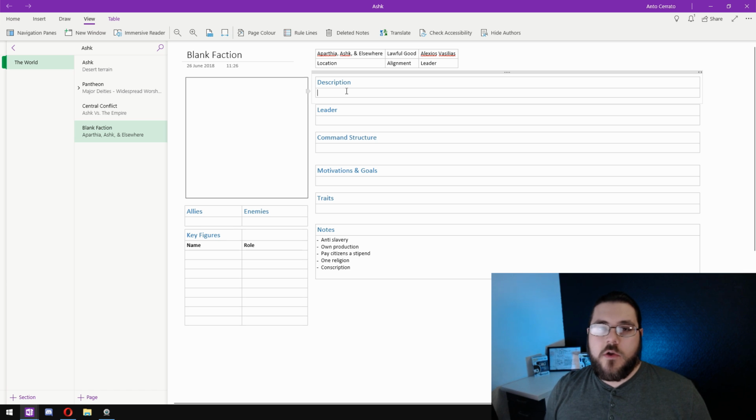Next up, we've got the description. Now, you don't want to chronicle your faction's entire history here. All you want to do is give a really top-level description of the faction, who they are, what they're about, what they do, just so that you've got a sense of who the faction is. You don't want to go into huge amounts of detail here.